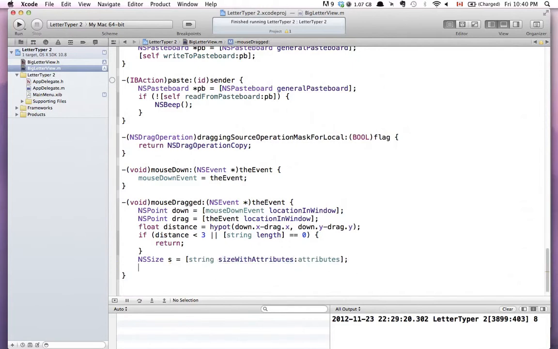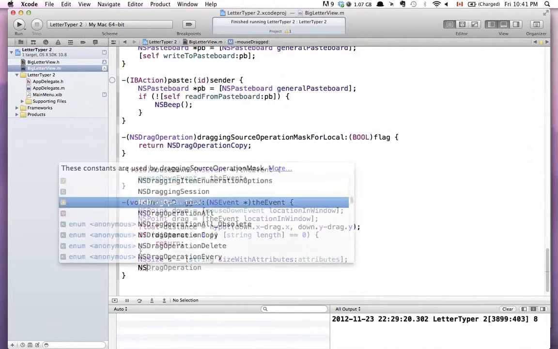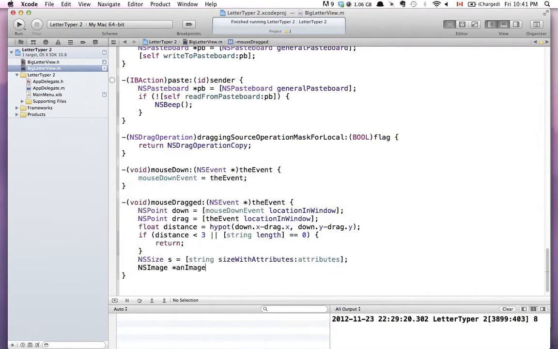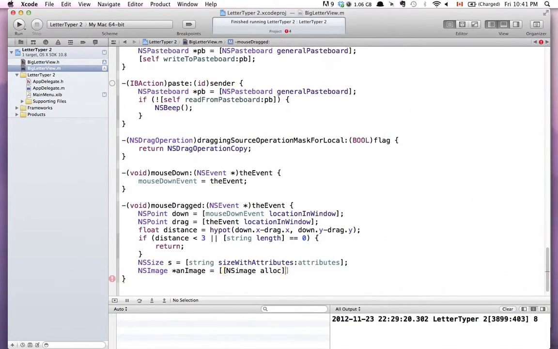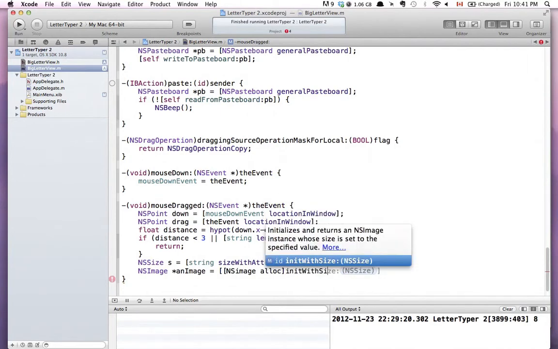Okay, now what I want to do is, when I drag my data, I want it to appear as if I'm dragging a letter, but I don't have a letter to drag. The thing I can drag, the thing I can move, is an image. So let's create a new image, put the string we have on that image, and then drag that image. Let's create an NSImage and call it an image, with alloc, and the size, well, we know the size, initWithSize s.